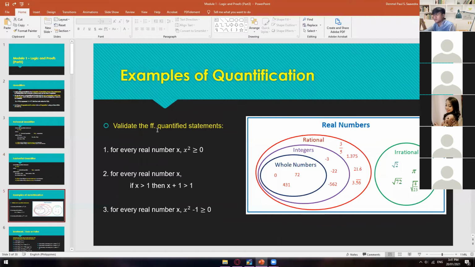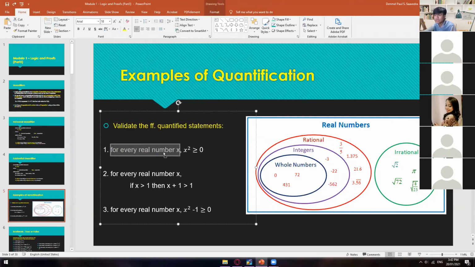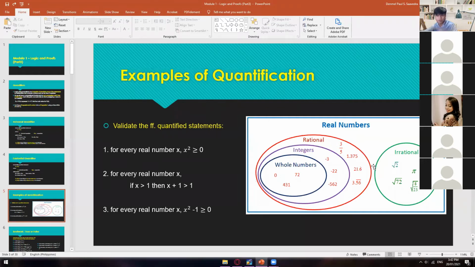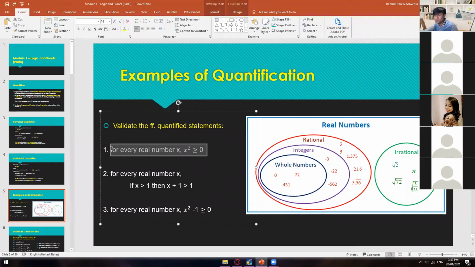Okay, so we have examples here for quantification. Validate the following quantified statements. Number one: for every real number x, x squared is greater than or equal to 0. In here, it's saying that this one is universally true. So is this true or false for every real number x? Just to remind you guys what a real number is, it's actually any number that you can think of. It could be rational numbers, integers, whole numbers, or even irrational numbers. That is under real numbers. Okay, so is this true or false?